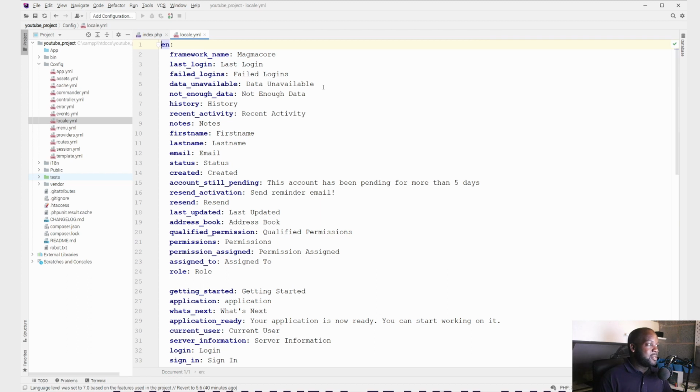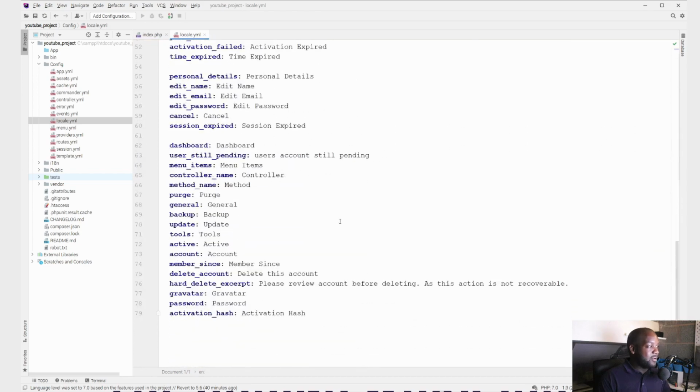Locale. So this is how I'm doing some translation within my view templates. So we define key value pairs again. You can see I've got the main key as EN, which is English. We can define different locales within this file. For example, we could have at the bottom, we could say something like FR colon, and we could define these same keys but in the French language, right?